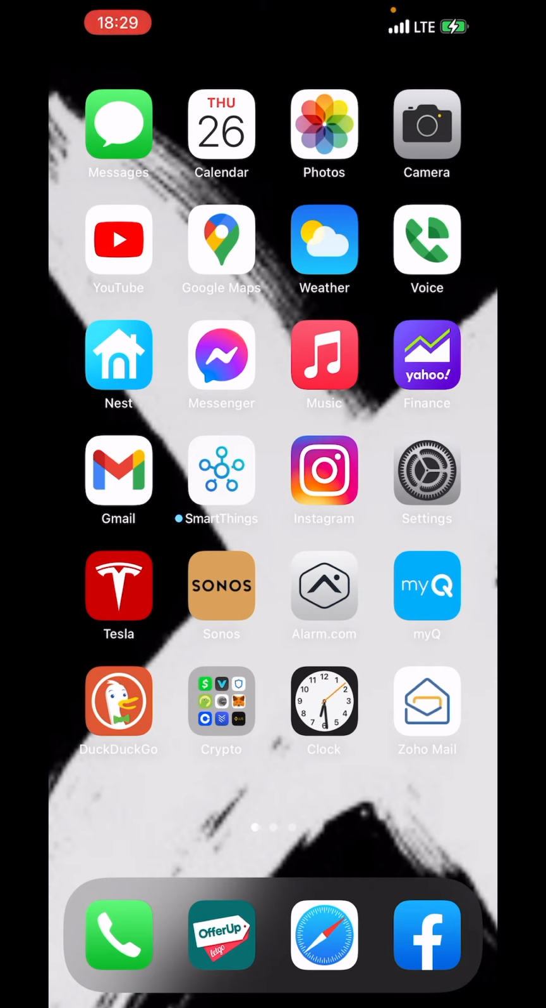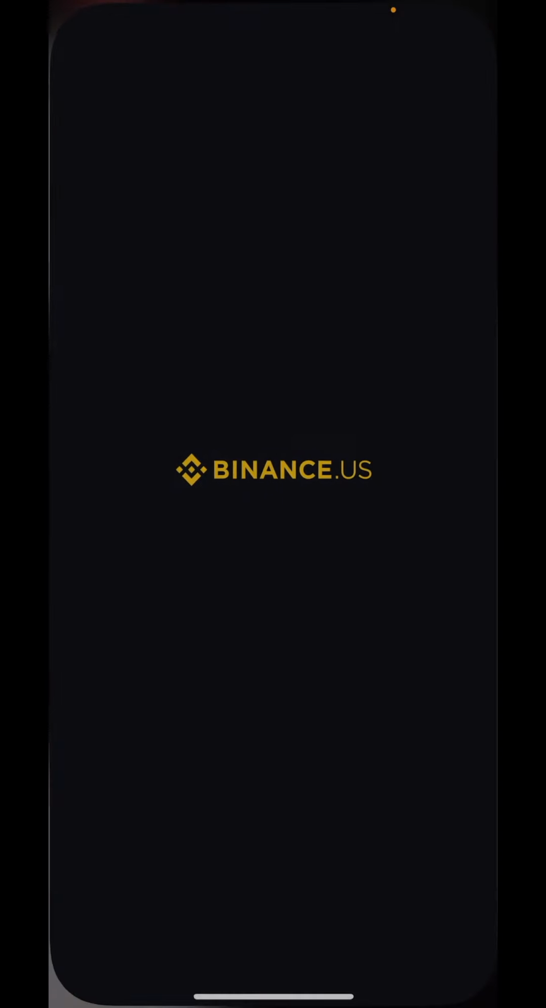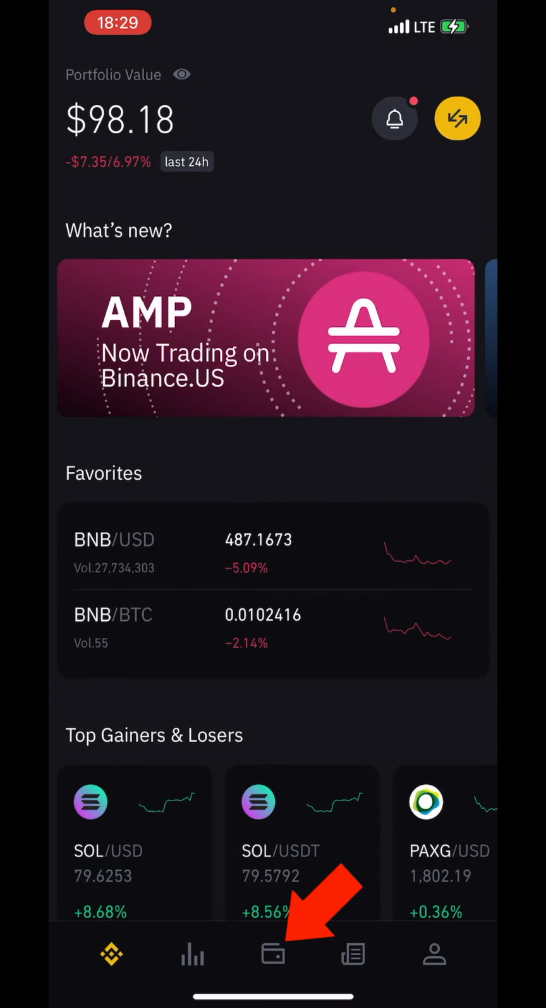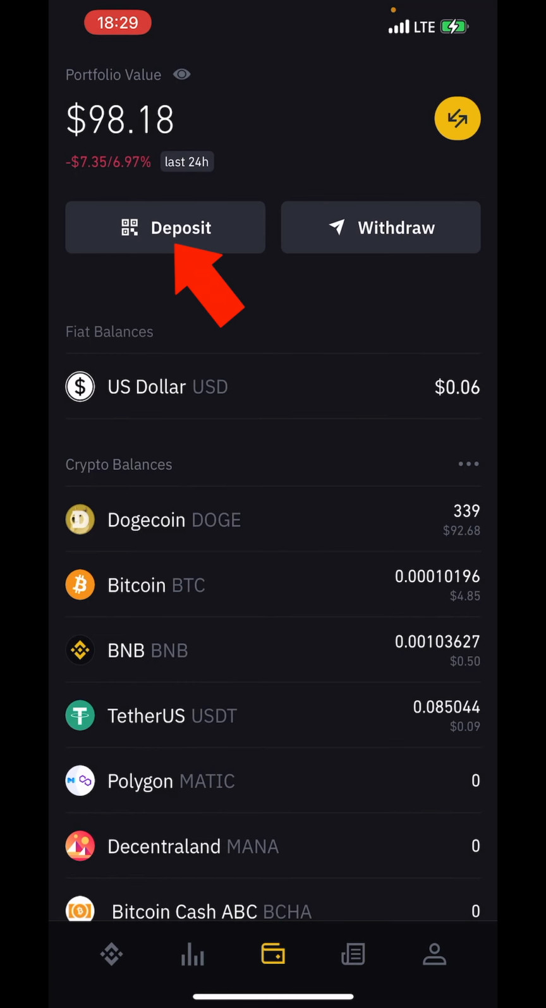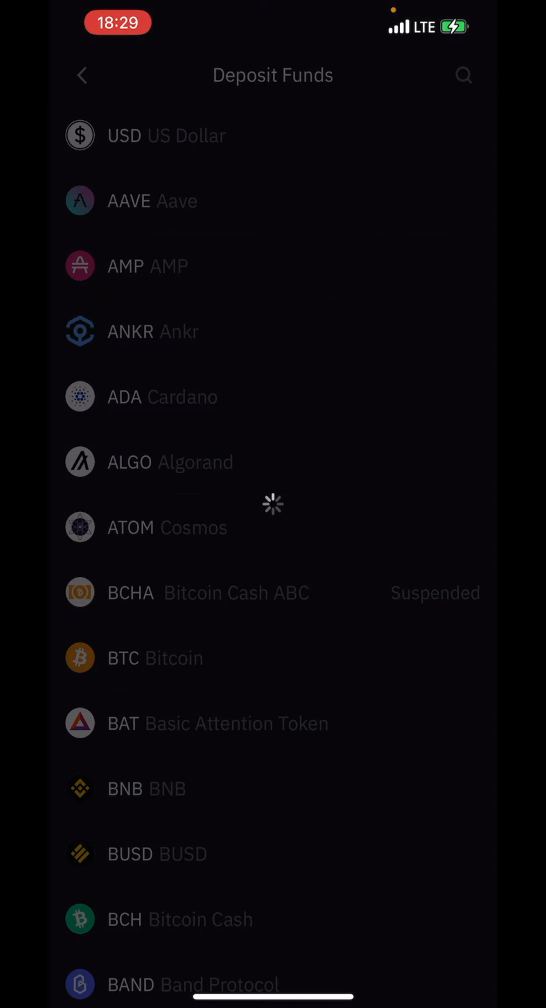All right, I'm going to go over a video on how to purchase Cardano. So I'm going to do it two different ways. First, I'm going to launch Binance. And what I'm going to do is go to my wallet here, and I need to deposit some US dollar.